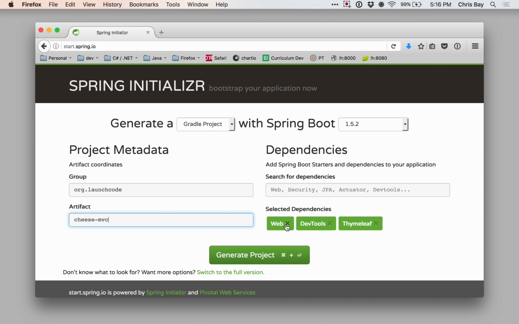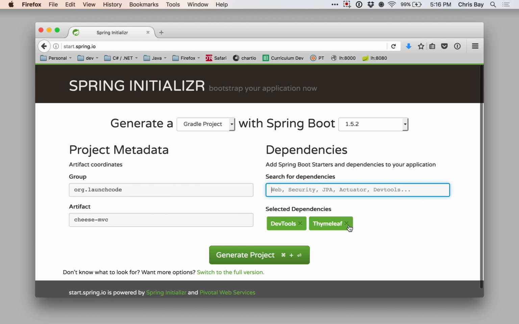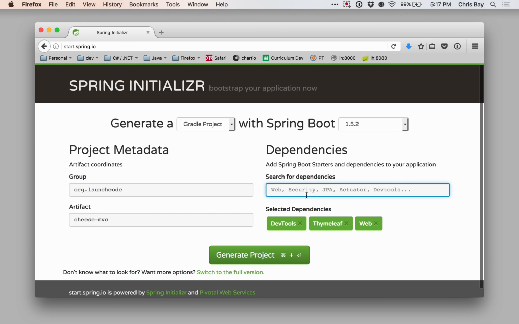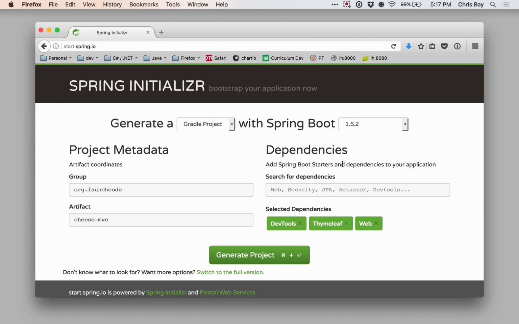And under dependencies, we want web, DevTools, and Thymeleaf. You can select these from the dependencies drop down by just starting to type each, and they'll show up there in the drop down, and you can select DevTools, Thymeleaf, and web. Those are the 3 that we'll need for this project. Then hit generate project, and you'll get a download of a zip file.